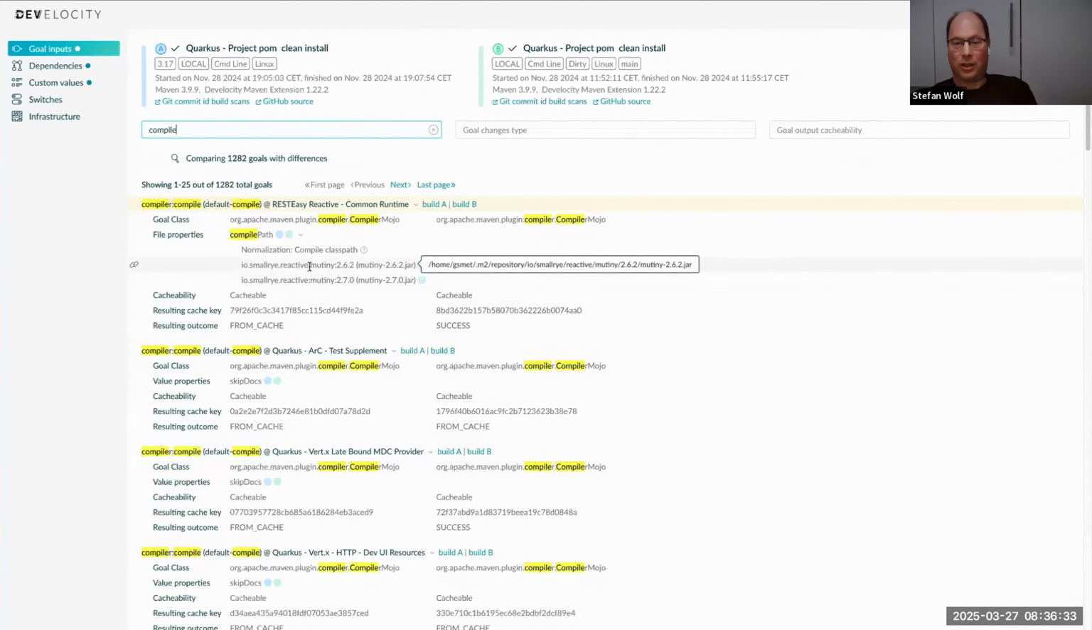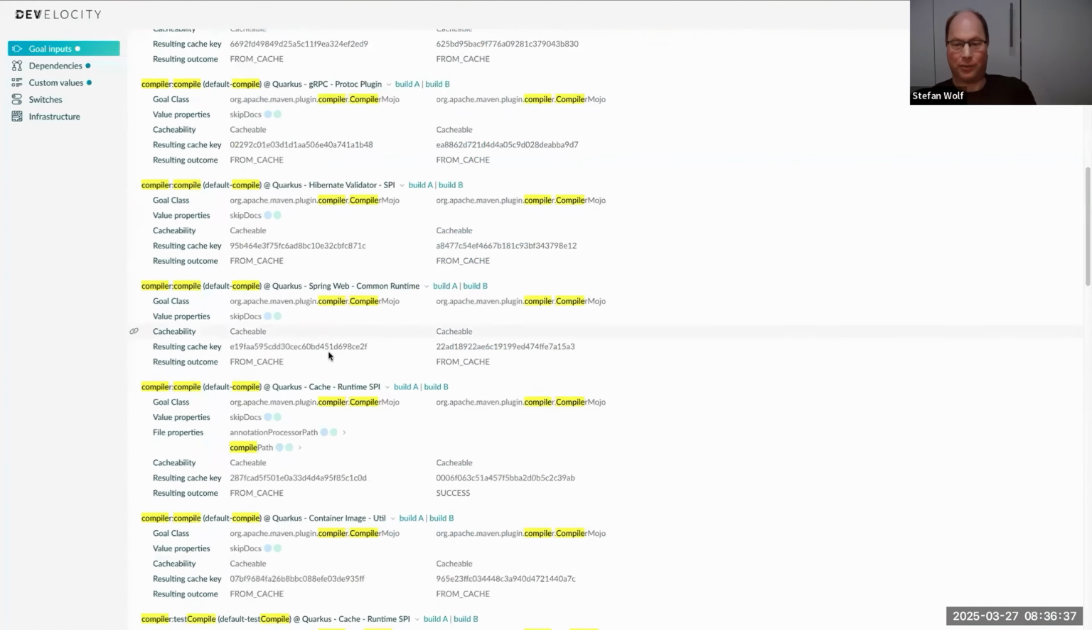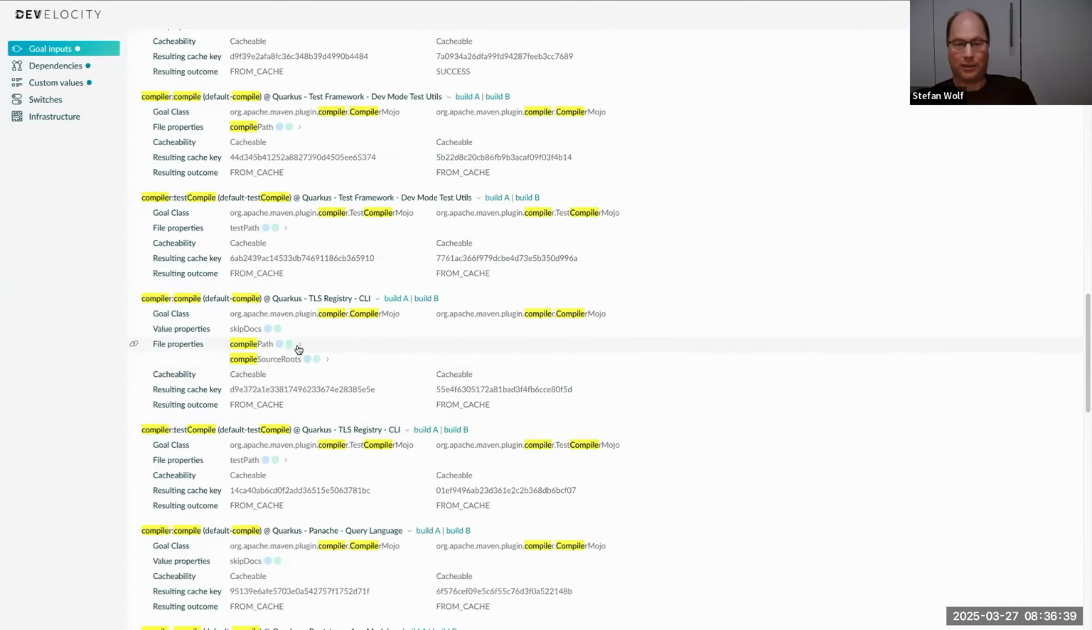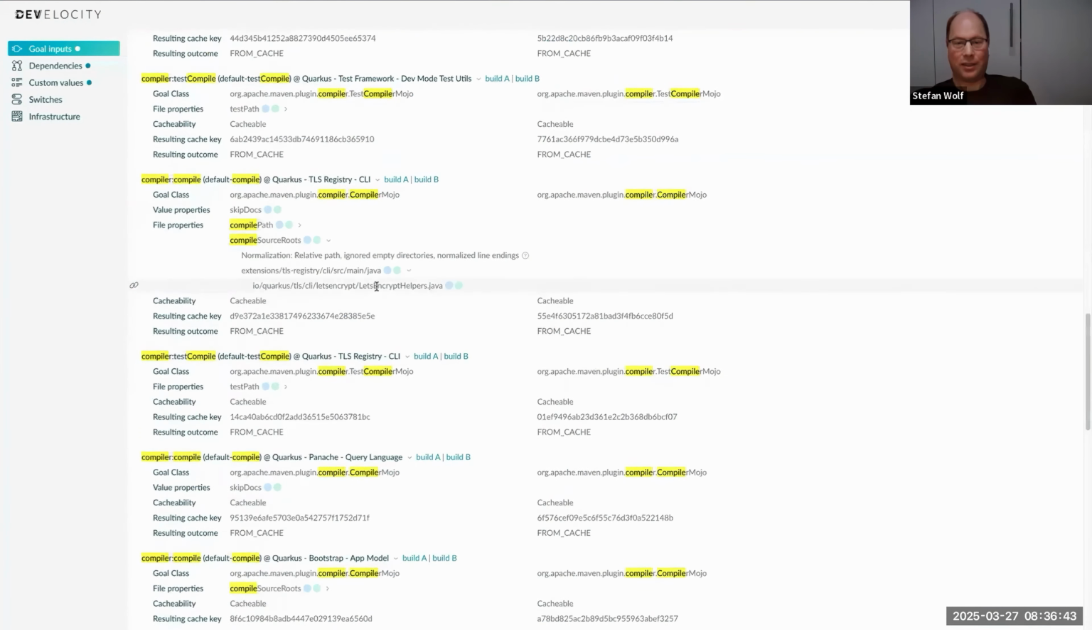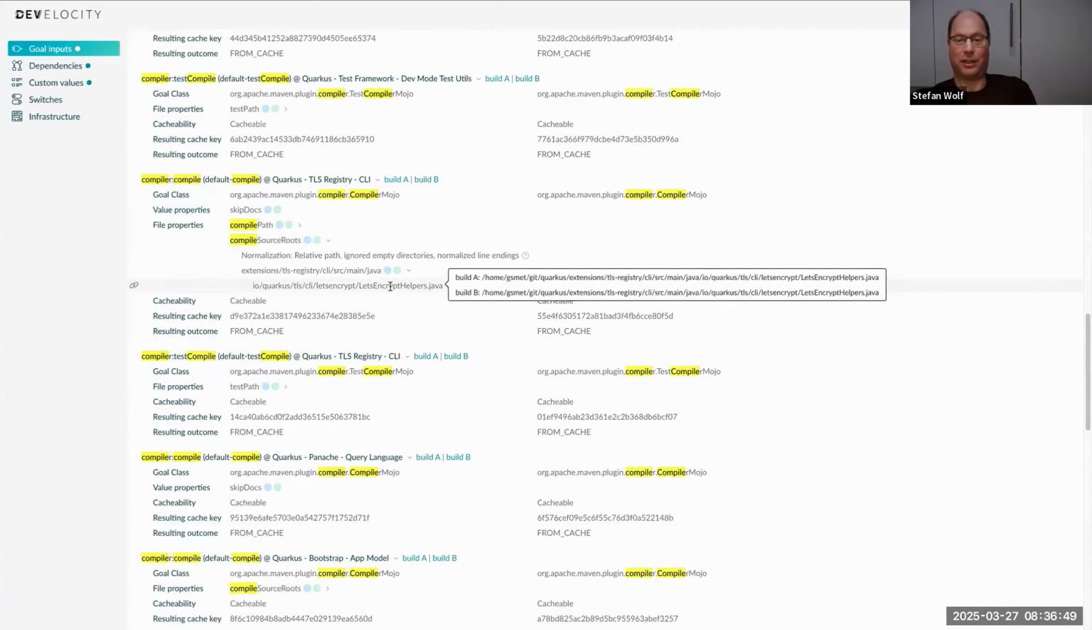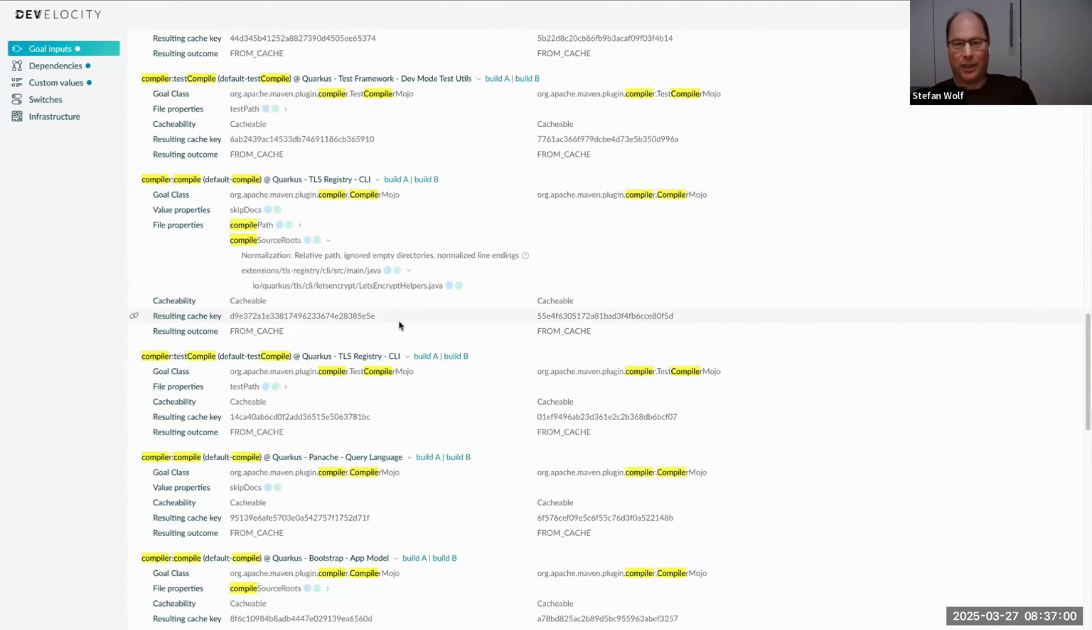And for source directories, you can even see that down to the individual source file, like here, for example, right? You see, okay, between these two builds, somebody actually changed the Let's Encrypt helpers file, right? And that is why I don't get a cache hit. And without that, it's very, very hard to make your caching work well. And I would even say it's impossible, whether you use Gradle or Maven.